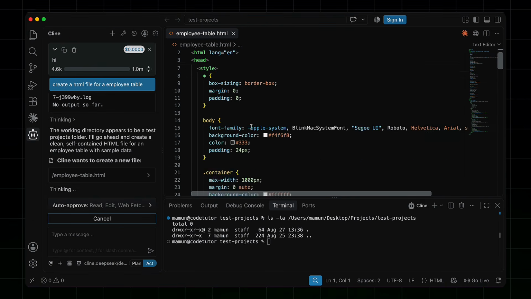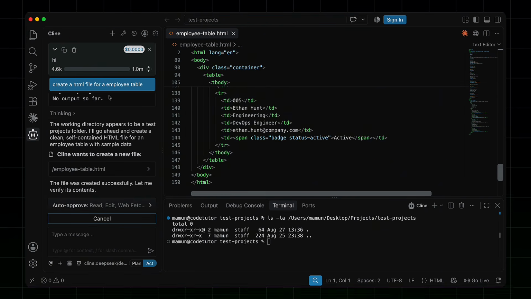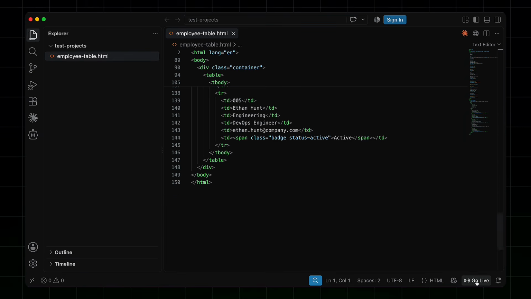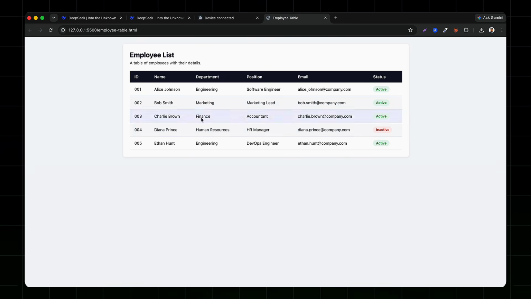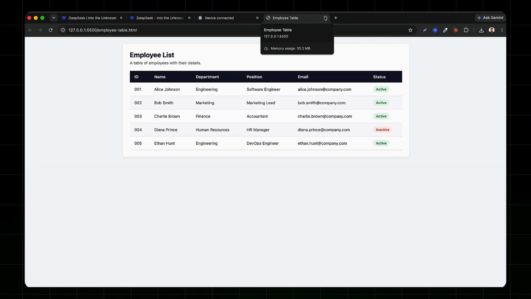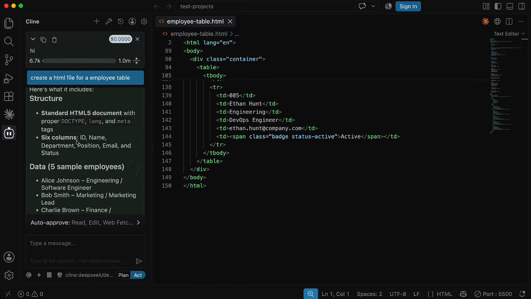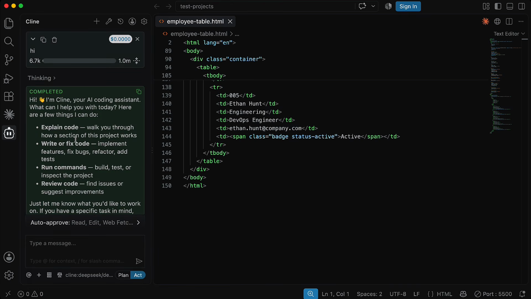Now you can see the HTML file for the employee table is created. If you check this, you can see it's already created. You can just open it by clicking go live, and now you can see this is your employee list. So by following this way, you can use Cline to use DeepSeek for free. And here you can see the tokens already used, and the most important thing is that this free trial has a context limit. If you want to get better performance, you will have to purchase DeepSeek API credit, and then you can use the latest DeepSeek model with better performance.